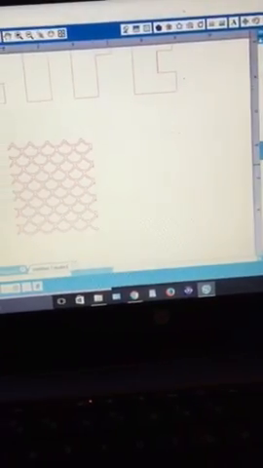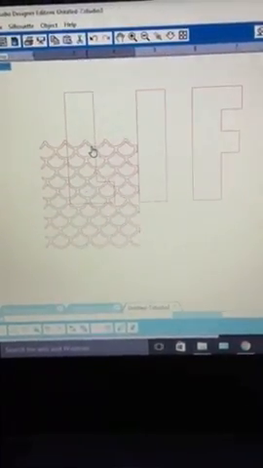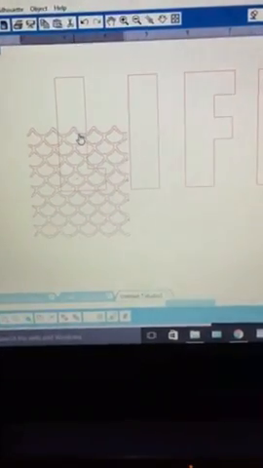Now you have scales. So you want to delete that. And then you're going to scroll back up on what you're working on. Now you're going to take your scales, line it up however you want. I want to go about halfway up the letter.